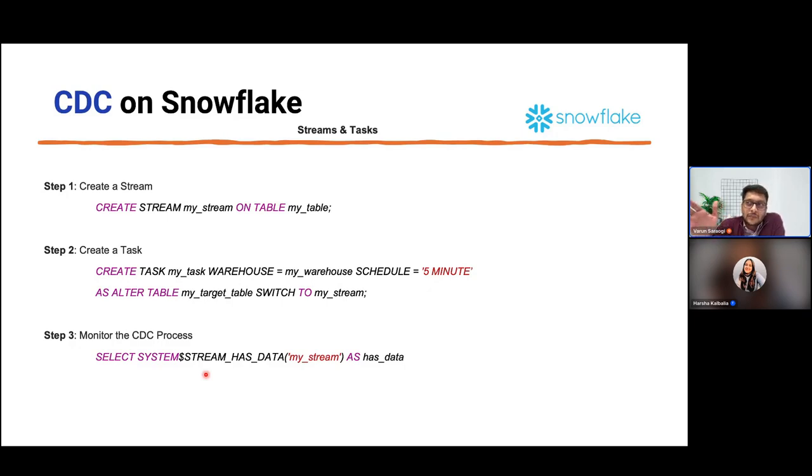Snowpipe is another, but Snowpipe is not change data capture. It's more of a real-time mechanism, so you can have those nuances cleared out.